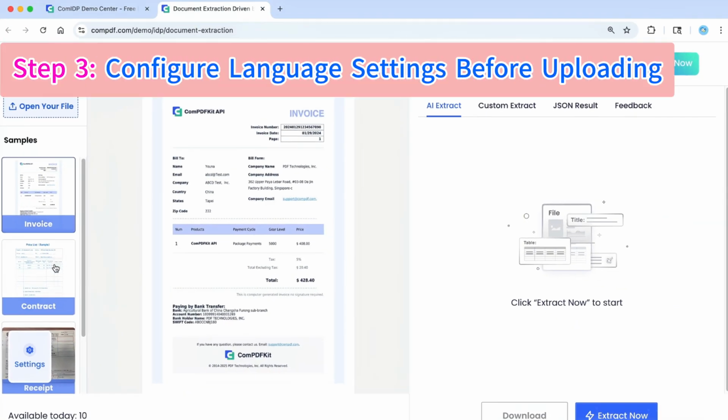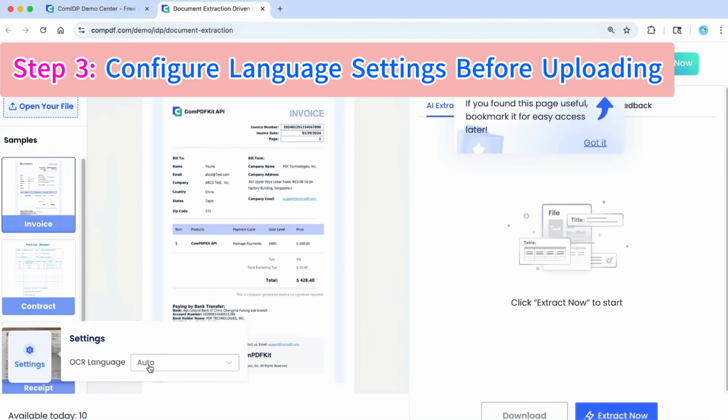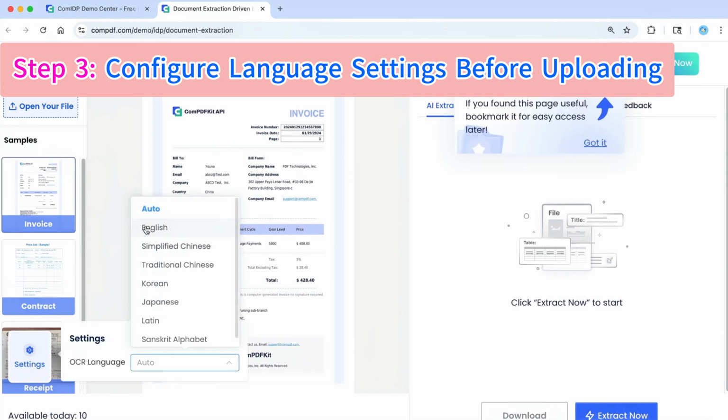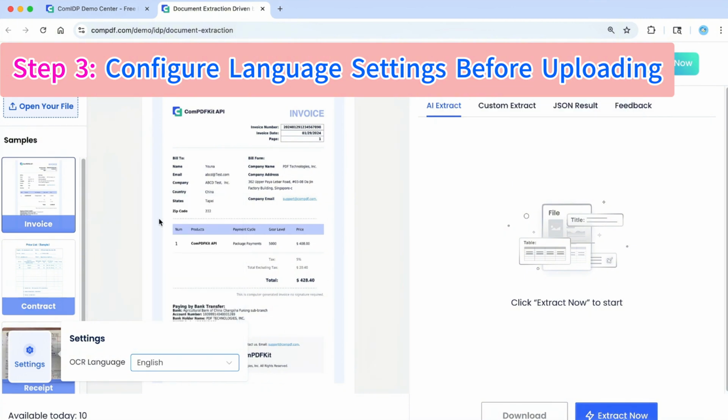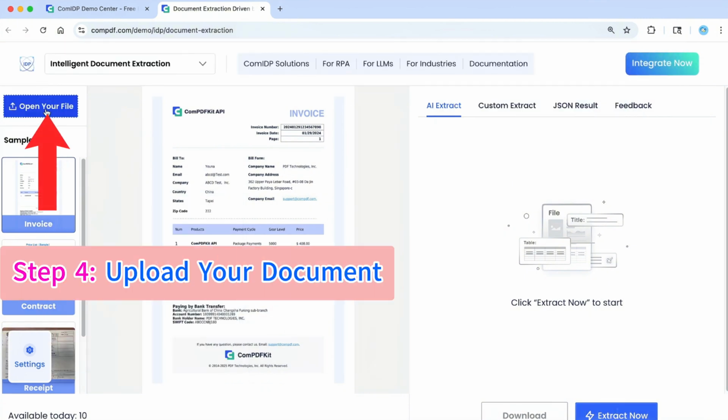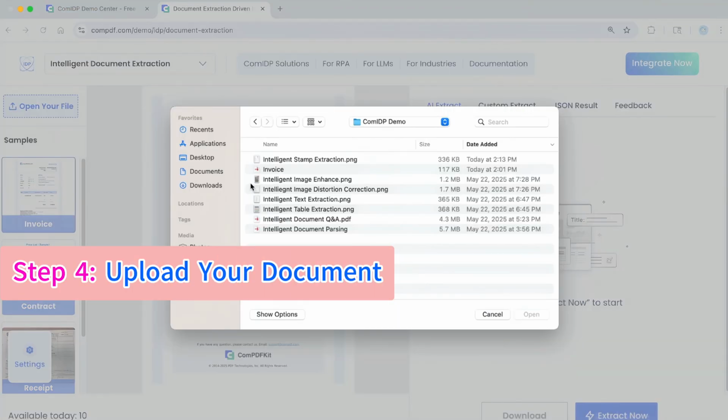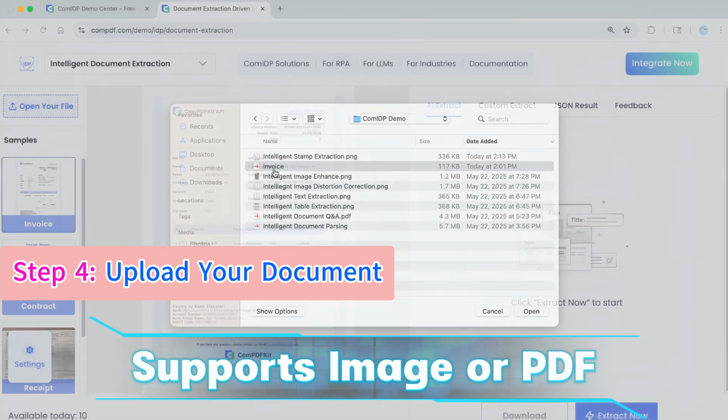For more accurate extraction results, click the Settings button before uploading your document and select the language that matches your document content. Click the Upload Your File button to upload your document. The tool supports both image files and PDF documents.